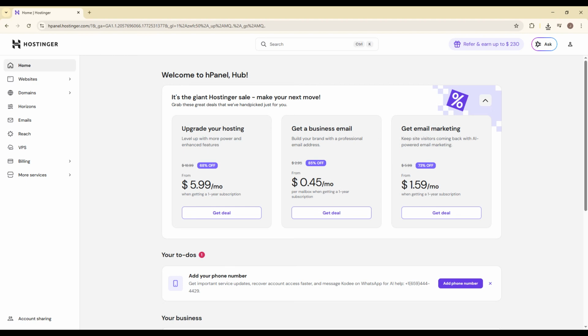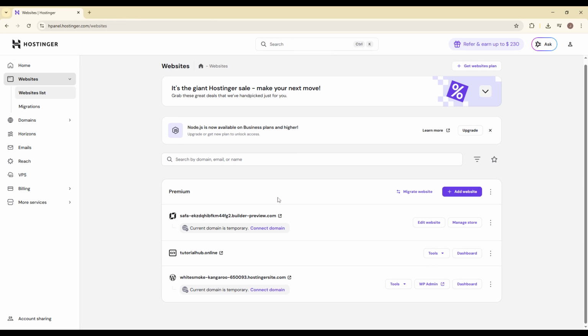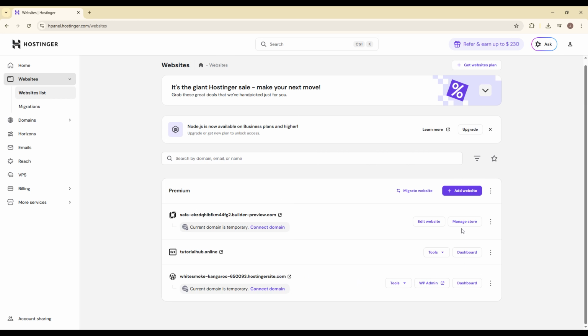Now, let's get started. First, you need to log into your Hostinger account. Head over to hostinger.com and sign in with your email and password. Once you're inside your dashboard, look for the Websites section. Click on Websites, and you'll see a list of your hosting plans and domains. Find the hosting plan where you want to upload your file and click on the Manage button next to it. This will open your hosting control panel.